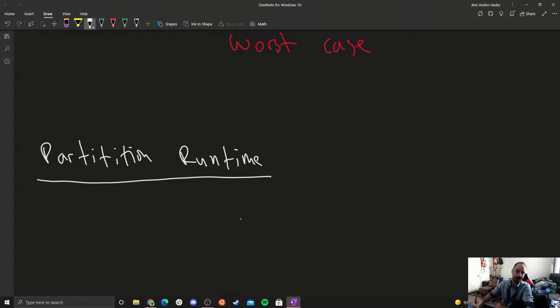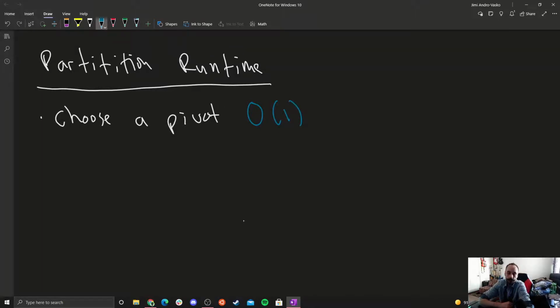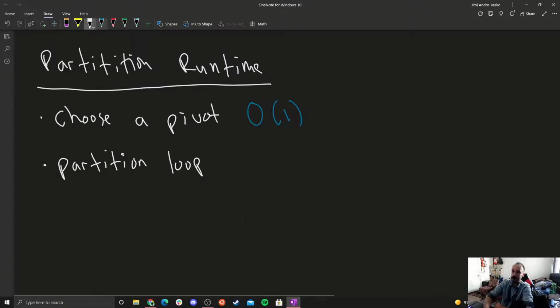Well, overall, there's really two steps for partition. We first have to choose a pivot. Up to this point, this would take O of 1 time, or constant time, because you just pick a pivot, done. Easy as that. And then that partition loop, well, that's going to take O of n time no matter what pivot we choose. So overall, O of 1 plus O of n will take O of n time.